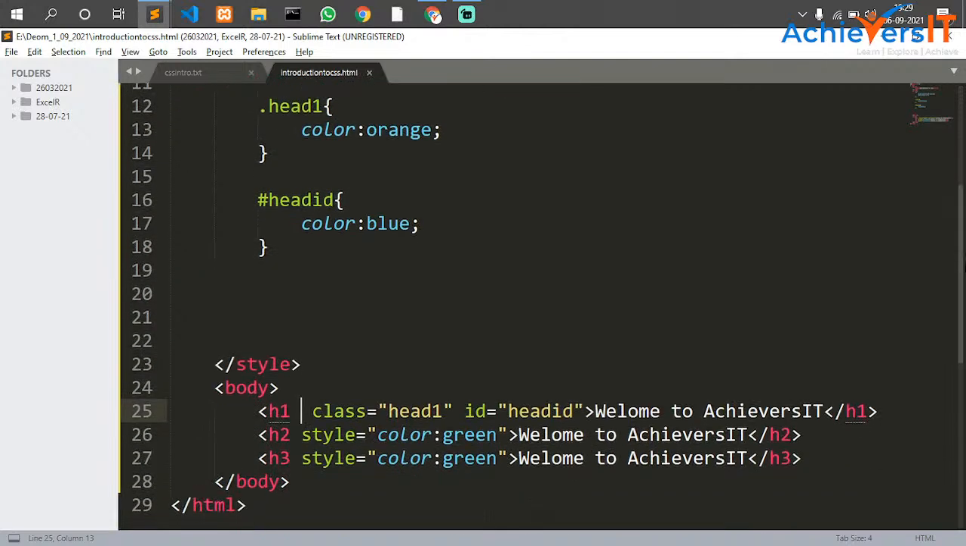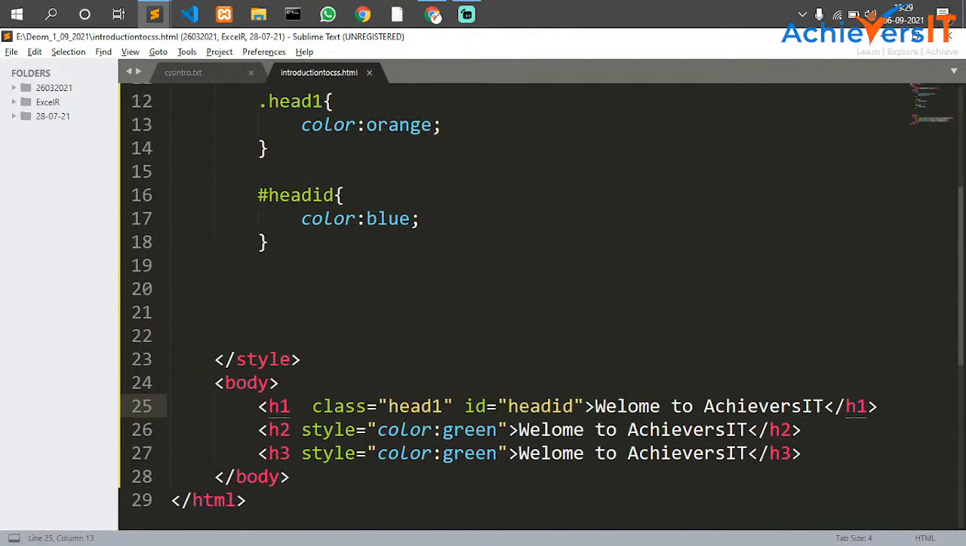When it comes to class and ID, both serve the same purpose, which is to select that particular element. But an ID is going to be very unique. Once we have used that ID name, we should not use that particular ID name anywhere else inside that page. But in the case of class, it is not the case. I can use a class name as many times as I want inside my page.